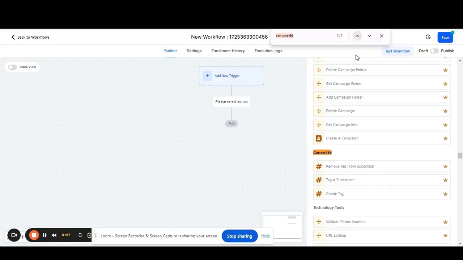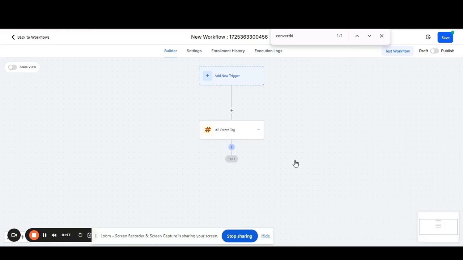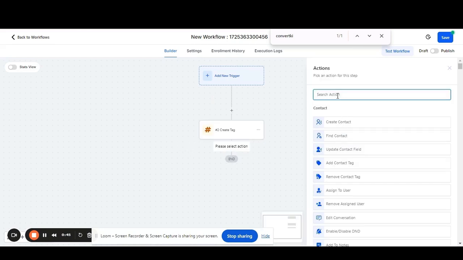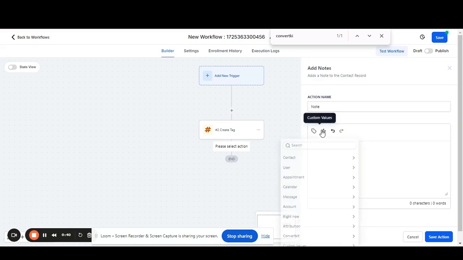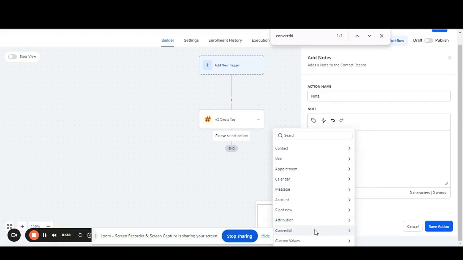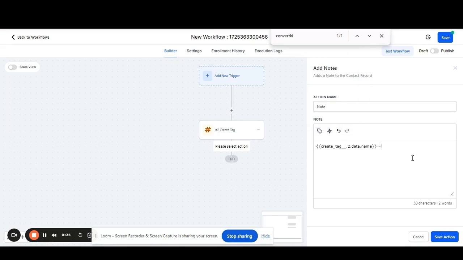find ConvertKit, create tag, and after that, you just name it. Create notes, find ConvertKit, name, save this action.